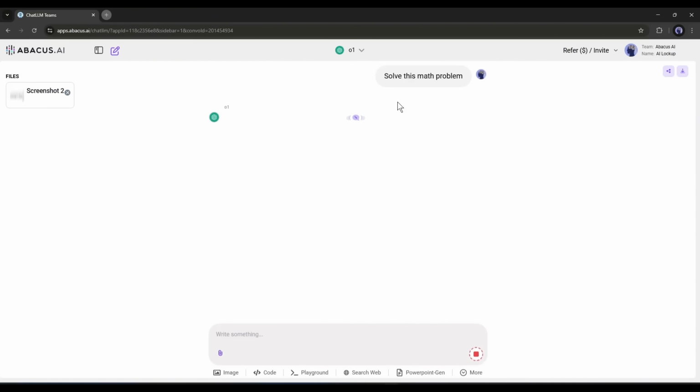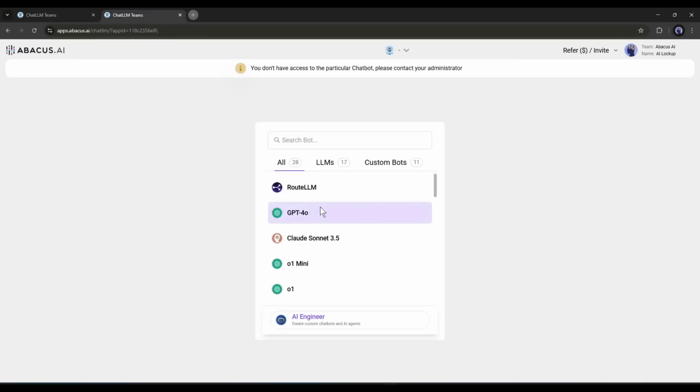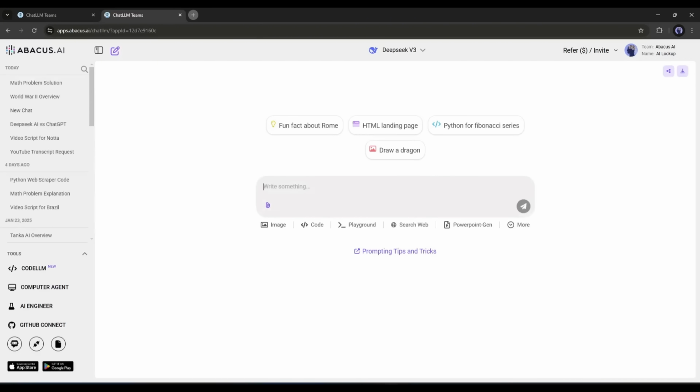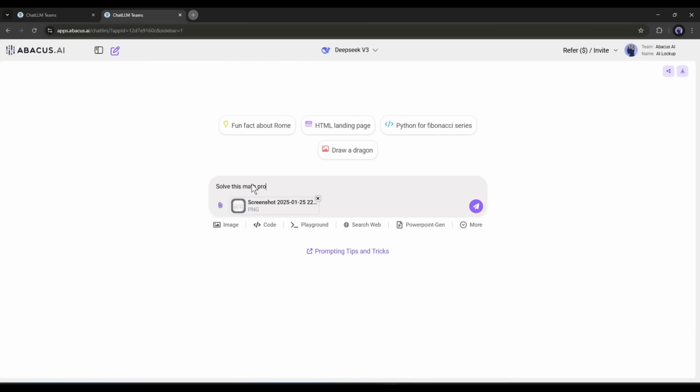And here it is. O1 is now thinking about the problem, and this is the result we got. This is amazing. GPT-O1 preview gives us the perfect result. It also demonstrates the steps to solve this problem. Now let's try to solve this problem using DeepSeek V3. I am using it in a new tab. Like GPT, I will upload the screenshot and ask it to solve the problem.